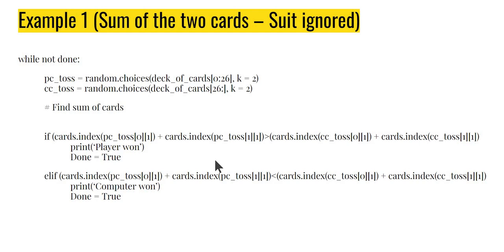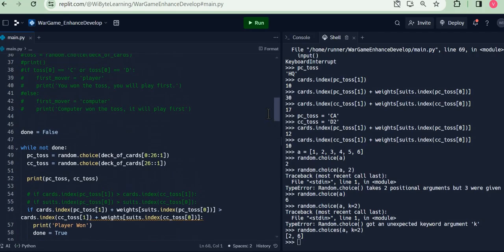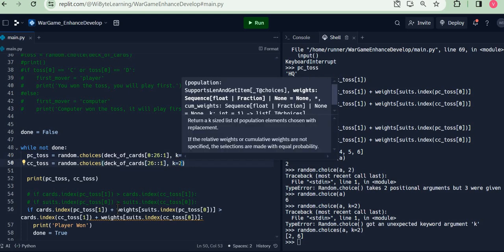First, let's just do this before we go on to the second example. So like I said, I come into my code here. I say, pick me two cards, not one. So I say CC toss and PC toss both are going to be two cards. For that purpose, I specify 2. And again, I say k equals 2.